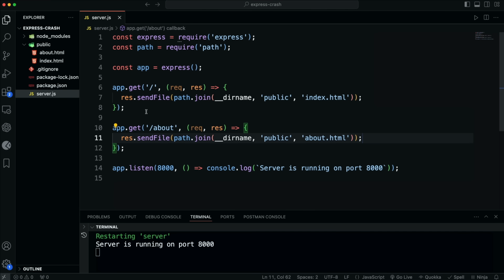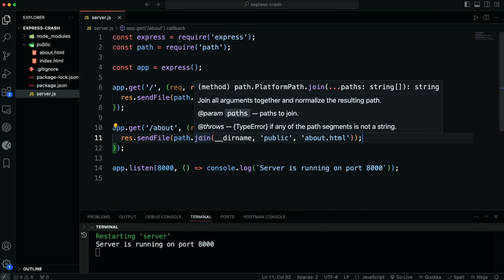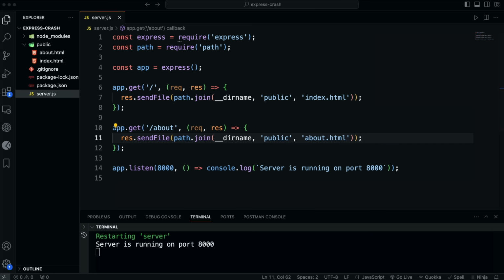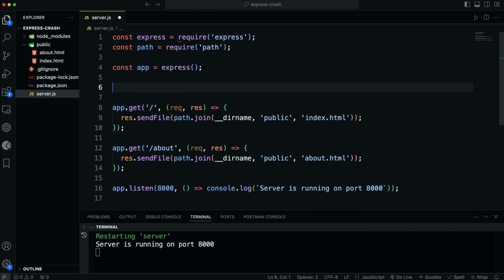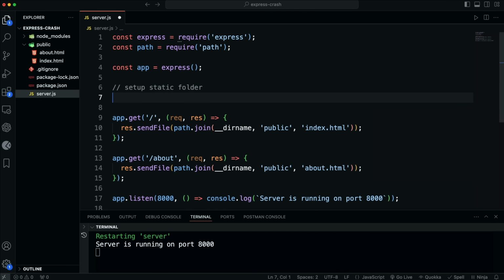But you can imagine if you have a lot of files, you're going to have to create a bunch of routes just to load a single page, and that's kind of silly. So what you can do is use the express static middleware. So to do that, we're going to come right here, and we just need to add a line. So let's say setup static folder. And basically, we're going to declare one of our folders to be static, meaning you can just go to the URL and it will just work. And we're going to set public to be our static folder.